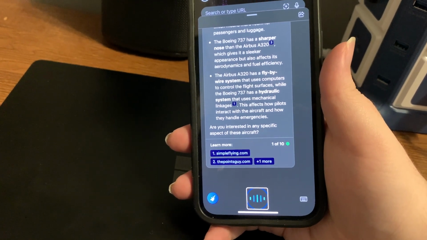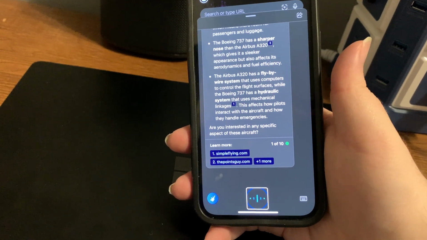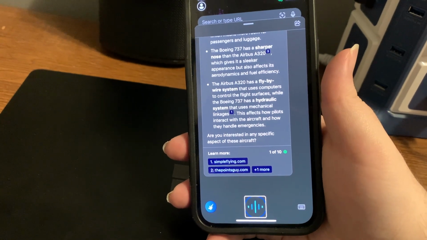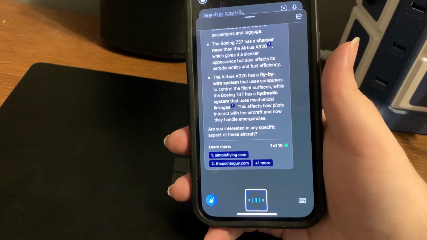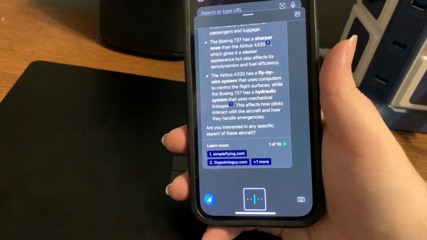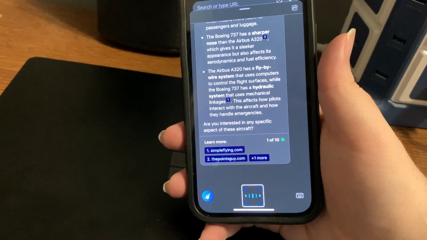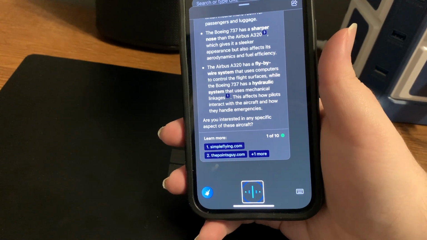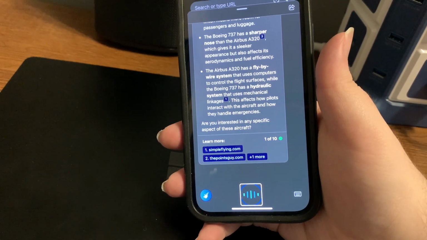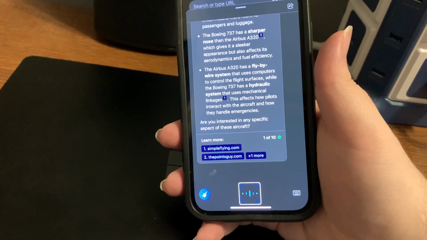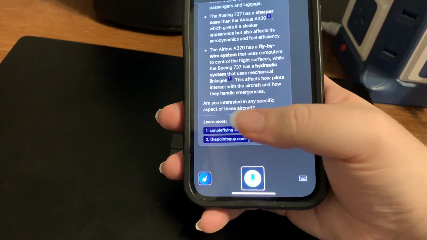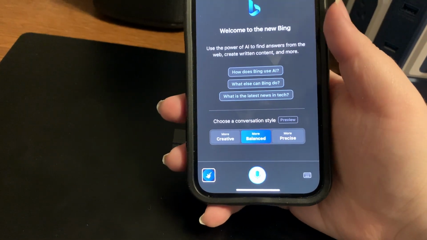The Airbus A320 has a fly-by-wire system that uses computers to control the flight surfaces, while the Boeing 737 has a hydraulic system that uses mechanical linkages. This affects how pilots interact with the aircraft and how they handle emergencies. Are you interested in any specific aspect of these aircraft? Okay, so that gave me a good overview there.